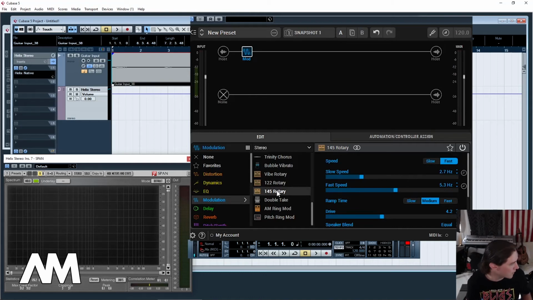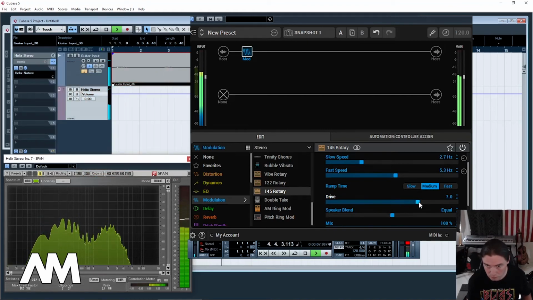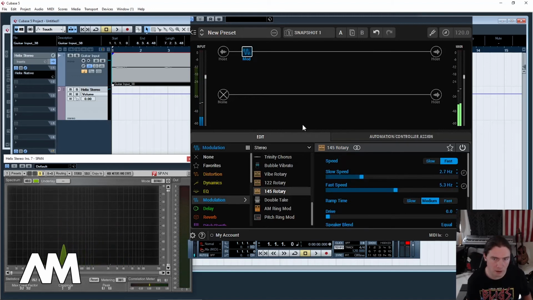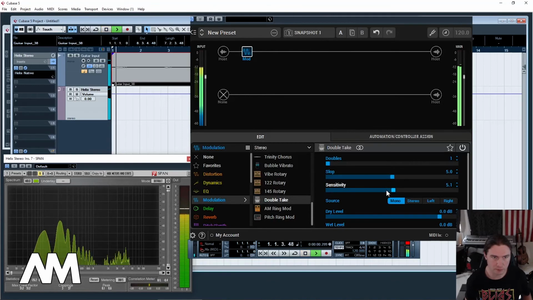So here's the 145 Rotary, based on the Leslie 145. You can notice right away that there's more low-end information for the 145 compared to the 122. So that's something to keep in mind as you're making decisions. Let's move on to the Double Take. This is going to be a Line 6 original. Let's listen to it.